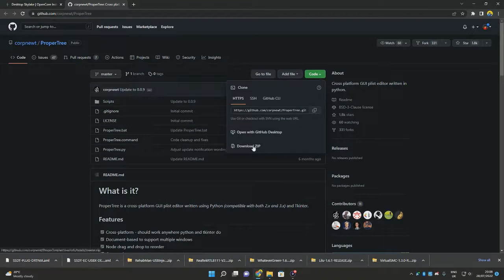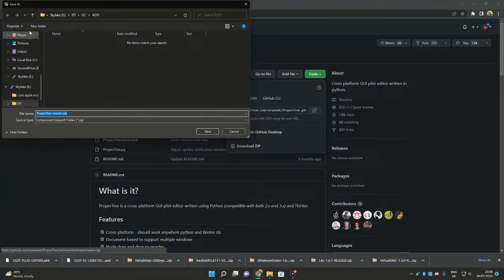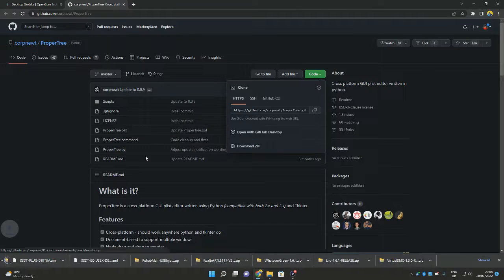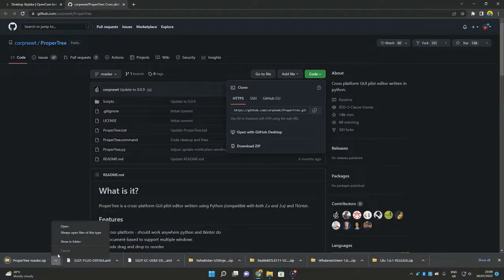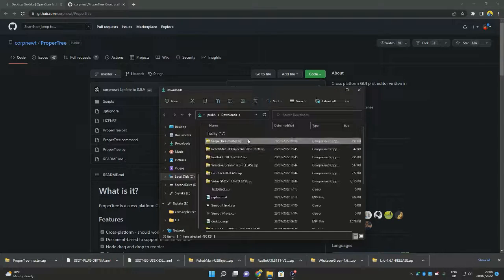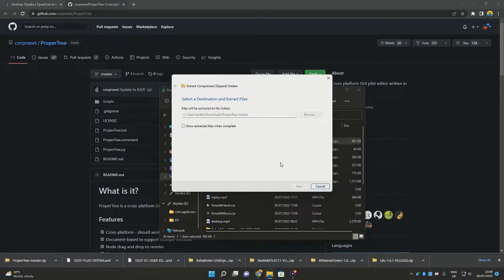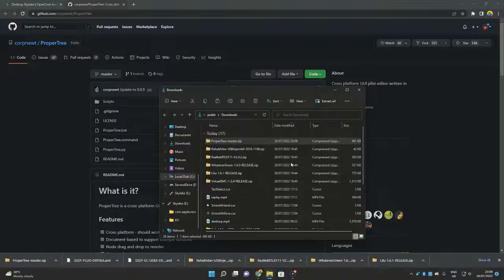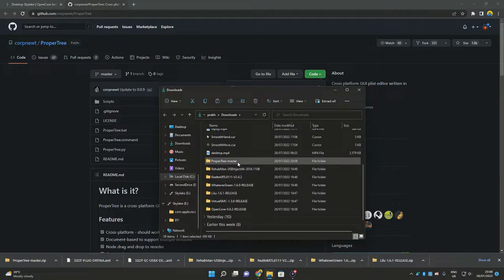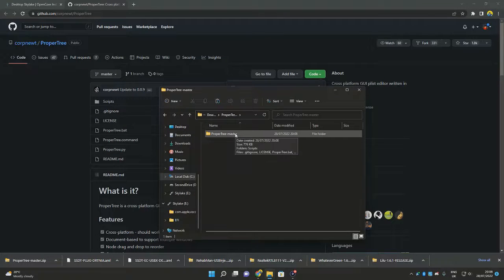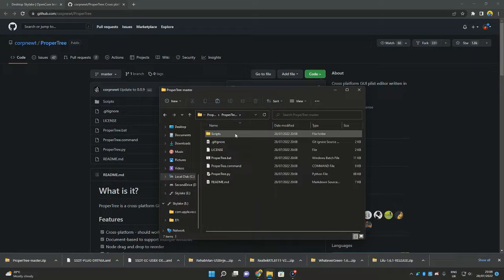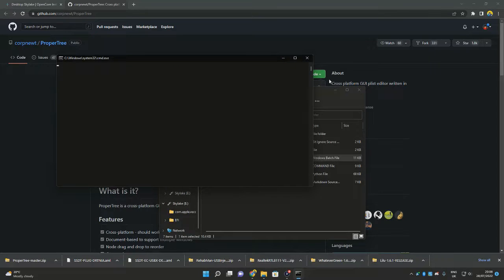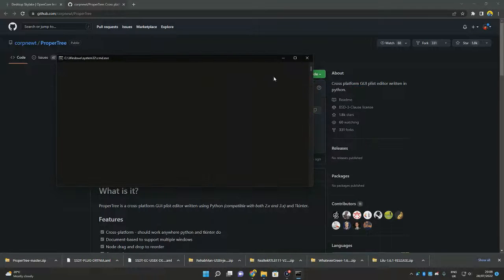Then let's click code and then download zip. Then I'm going to download it in my download section. Show in folder. Extract all. I'll just extract all the files that we need. Now, not only do we need Python for the installer, we also need it for some of the tools that we're going to be using to make our EFI. So ProperTree uses Python as well. So click Python ProperTree.bat, then you can close off the ProperTree folder.